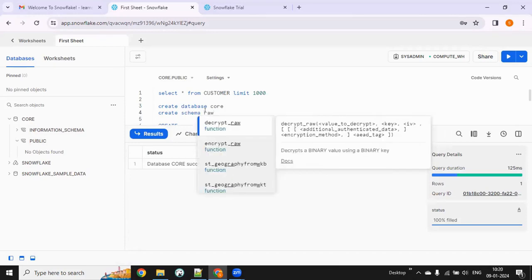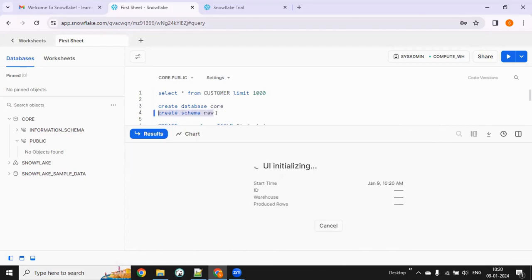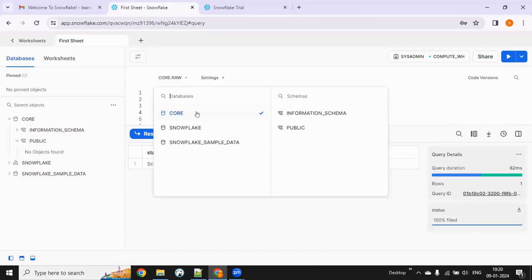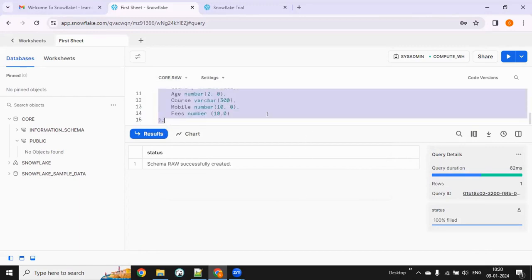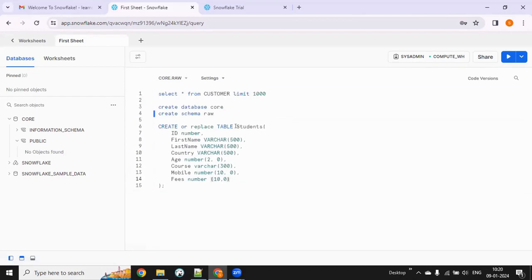I am just creating a raw schema in the core database. So let me create that schema here. Okay, done. It is created, and you can see it already selected the core database and raw schema. So in that raw schema, in the core database, I am trying to create a students table here.